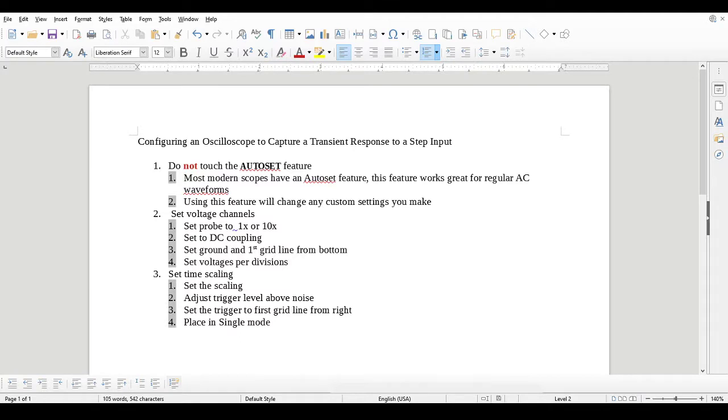All right, so to set up the oscilloscope, we're going to have to do several things. Number one, as I mentioned earlier, we don't want to press the auto set feature, and for trying to capture a transient wave that we're going to be doing, auto set doesn't have enough information. So we have to go through and manually set them up. So the first thing we want to do is set up our voltage channels for both channels. And so we're going to start by setting the probe.